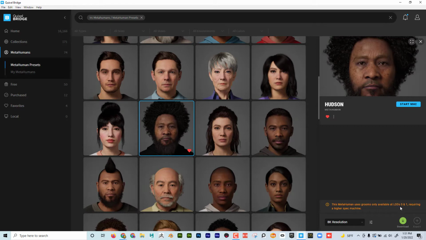I can see here that it says MetaHuman uses grooms available at LOD 0 and 1, requiring a higher spec machine. So if your computer is kind of slow, maybe you go with one that has a little bit simpler hair. But I'll go ahead and use this guy. I'm going to say Start MHC. This is MetaHuman Creator. So if I click on that, now it's going to launch this.